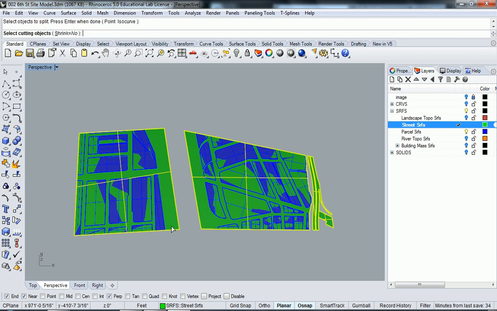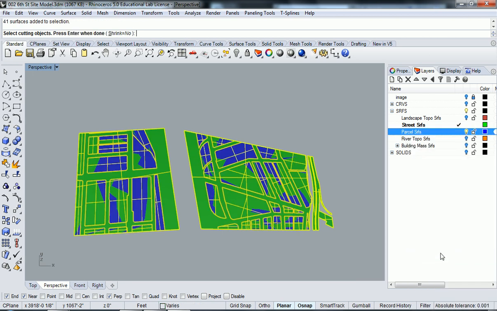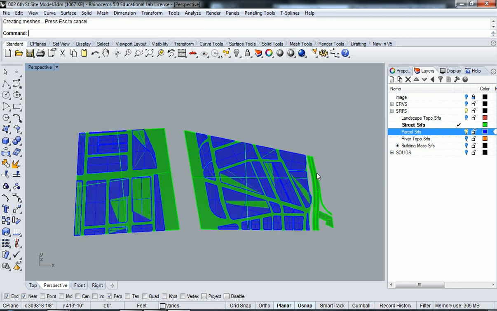And now the command is asking, select cutting objects. We want to use our parcels, the blue layer, to cut the information onto the green layer. The best way to select all your parcels is to click once on the parcel surfaces and do the same thing again. Let's select objects. Now we've selected those objects, so those objects are going to cut into the green ones. Let's hit enter.